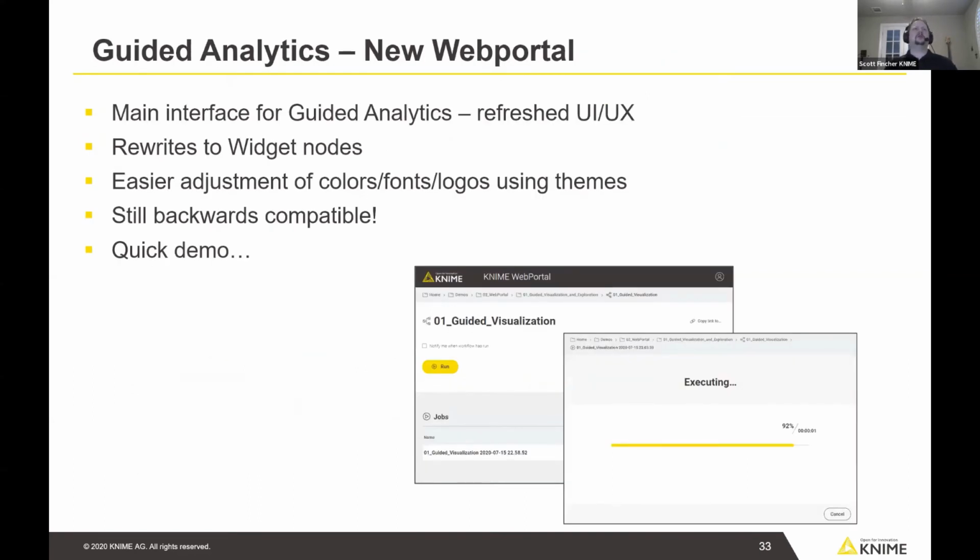Okay, another thing I wanted to show you here is the new web portal. So we've done a refresh on the user interface for the web portal, which is our main interface for guided analytics. So in this process, we rewrote some of the widget nodes. We made it possible for you to more easily adjust the look and feel, right? So things like colors and fonts. There's some themes you can use now to get at that consistency a little bit more easily.